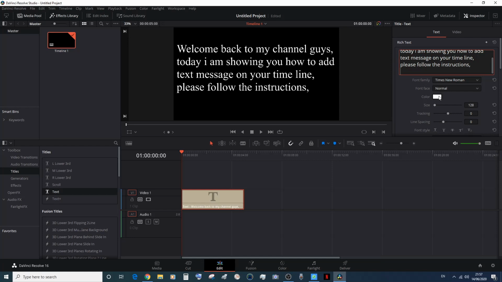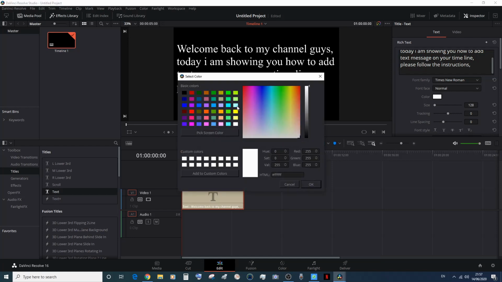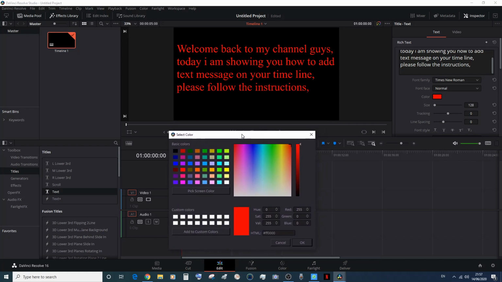After you have typed your text message, you can select your color by pressing the color. Choose your color, whatever you want, and press OK after this selection. You can adjust your font size by pressing the mouse key and dragging it left or right to make it smaller or bigger.